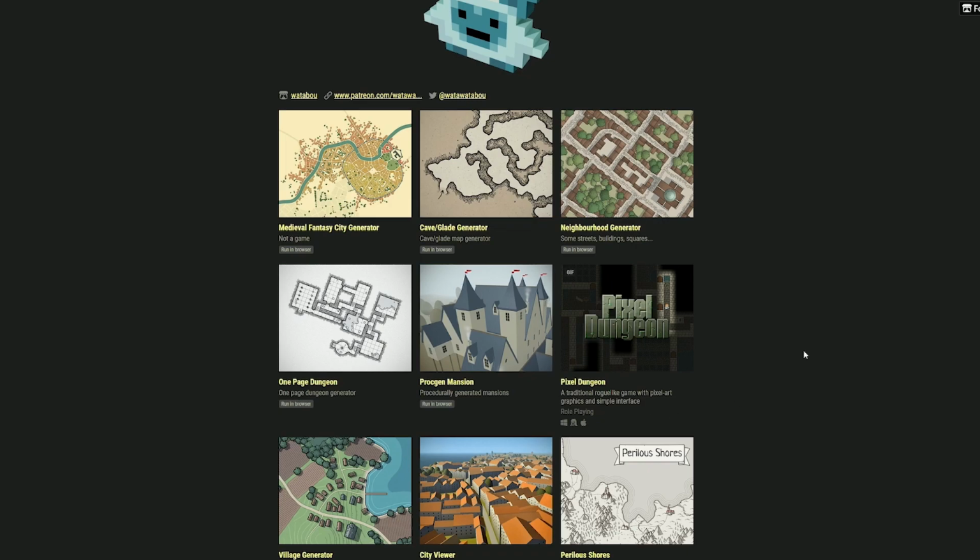And the best part, all these just run right in your browser. There's nothing to download. There's nothing you have to install on your computer that you might have to worry about performance, like maybe some other map making programs. You run this straight through your browser and it works perfectly. You can export the images and be on your way to your next D&D session.